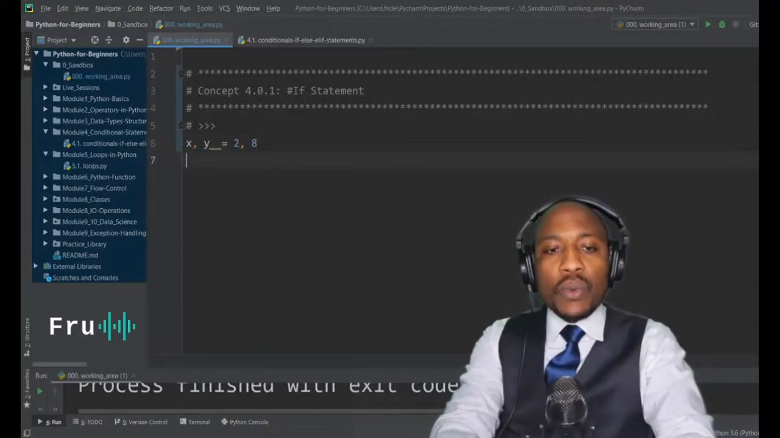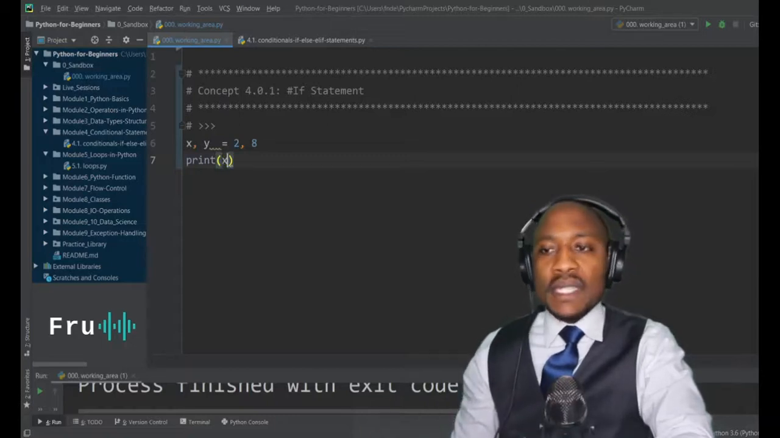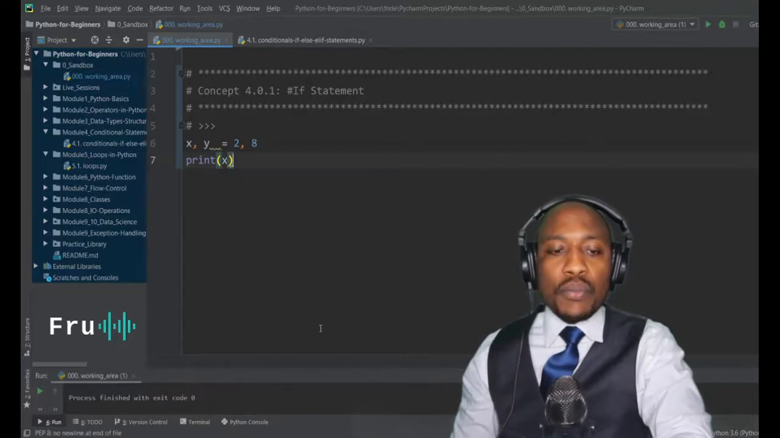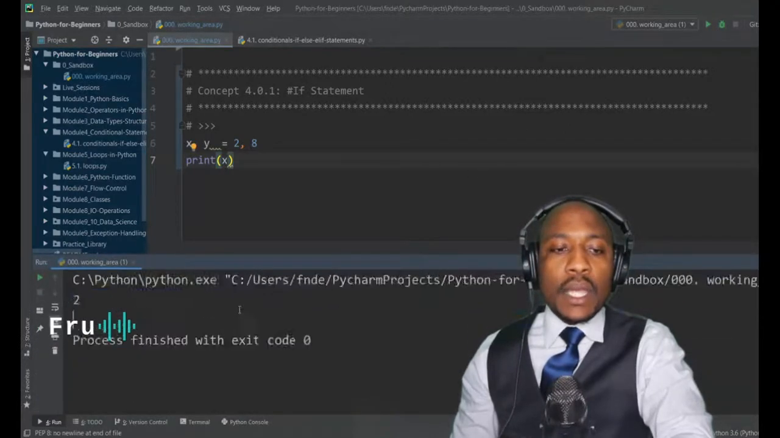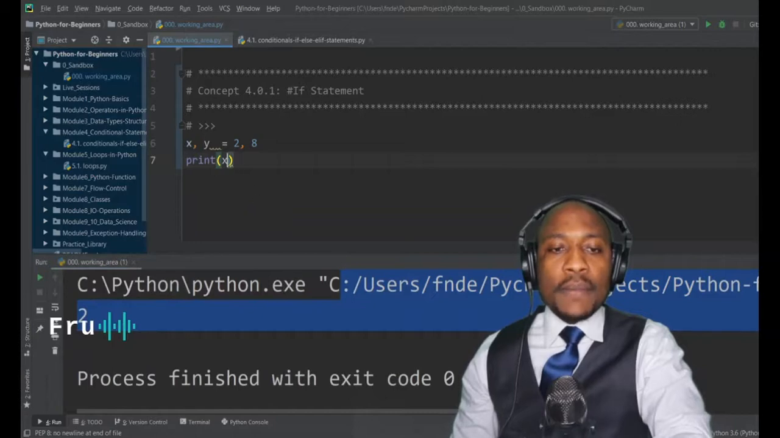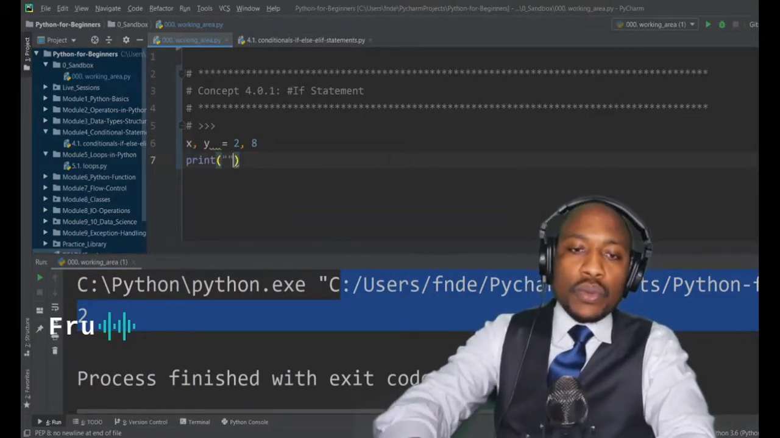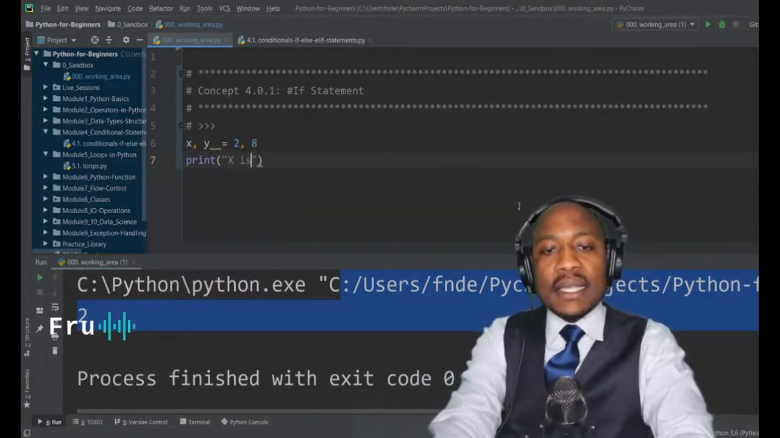Now the next thing that we want to do is to print x. Very straightforward. We've seen how to do this 1,000 times by now. So if you go ahead and print x, x is 2. All right, but here is what we want to do. We want to print the statement, say x is greater than y, right?